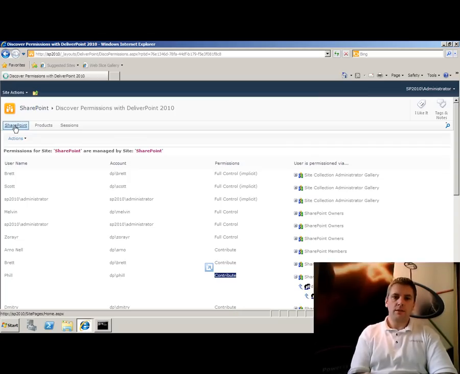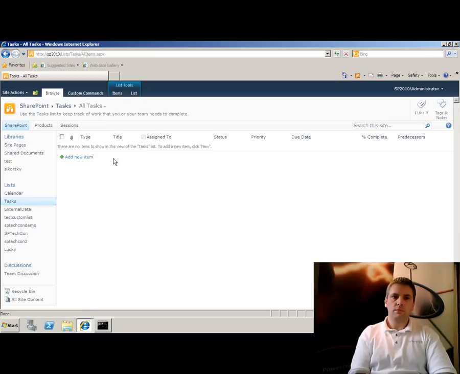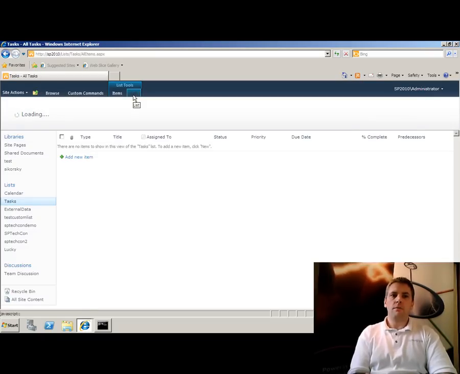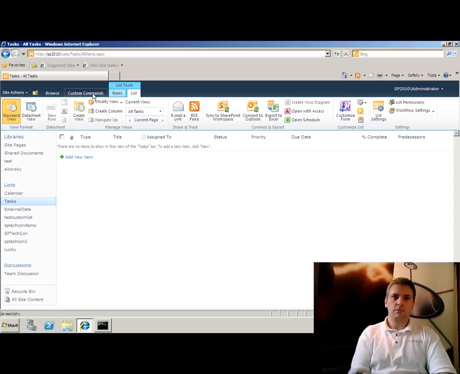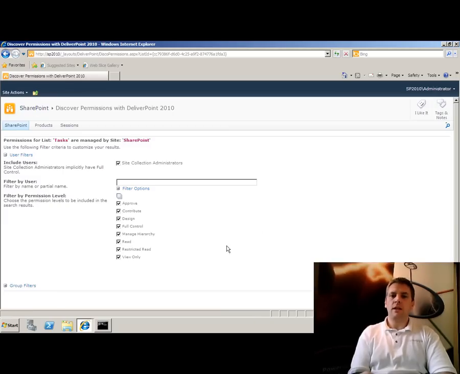So navigating back to SharePoint, I can go inside a list, and from the custom commands inside the list ribbon, you'll see there's a discover list permissions, and I can do the same thing for the list in there as well. So this time, if I wanted to find out what permissions Phil had to the list, I could actually enter Phil's name and hit next.